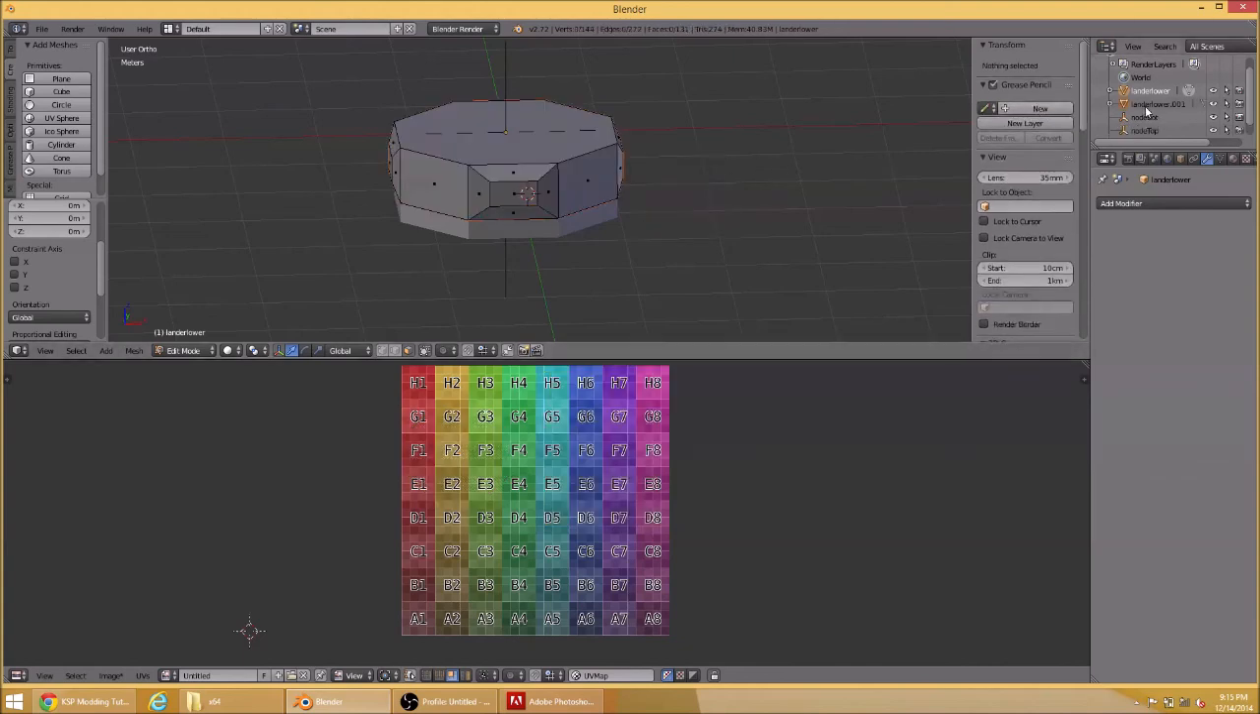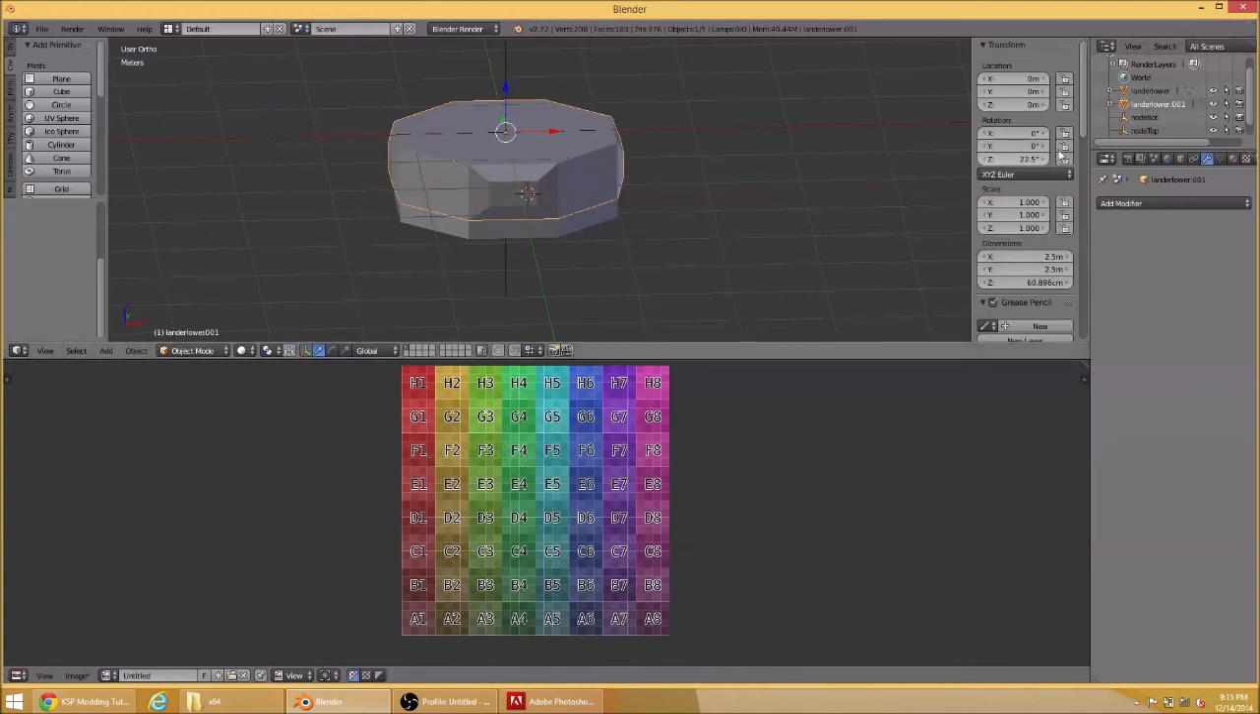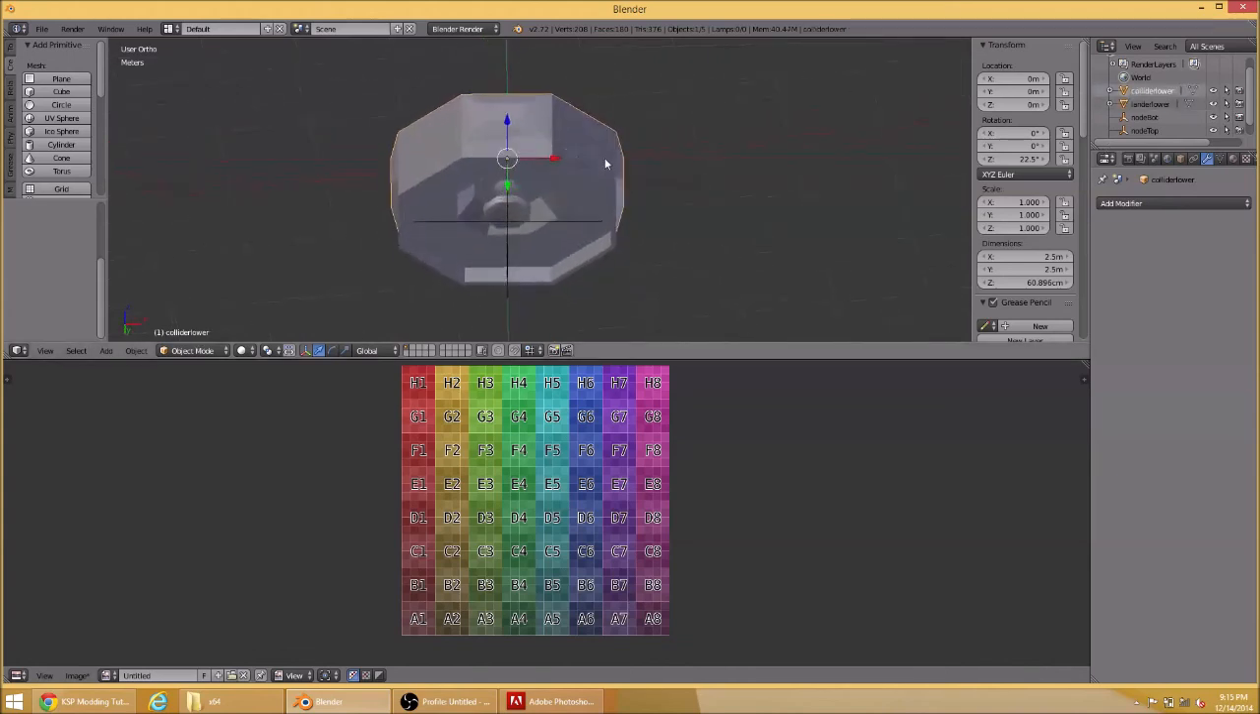Just like we've done a couple of times. You can see it there as lander_lower.001. We'll rename it to something that tells us it's a collision mesh. These names used to be really important to the way KSP handled collision meshes. They're not anymore. You can name it anything you want.